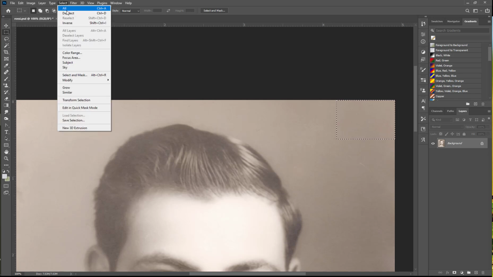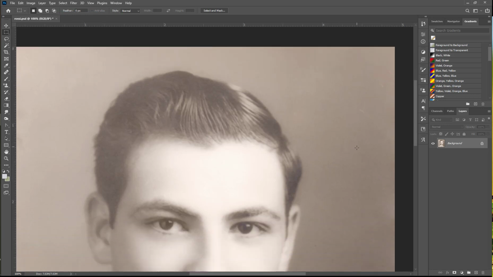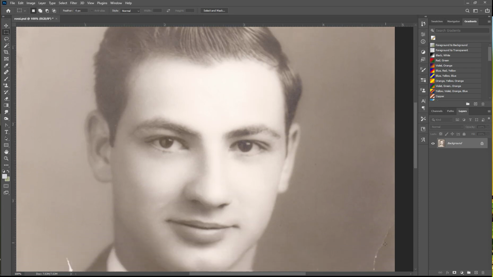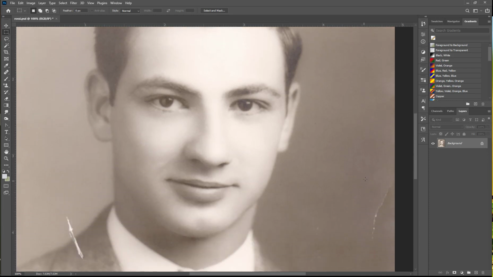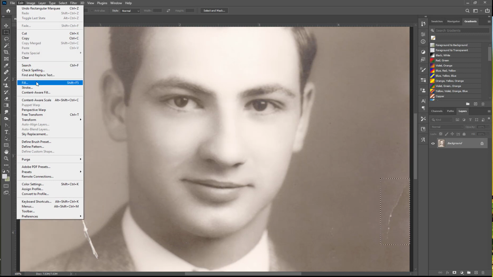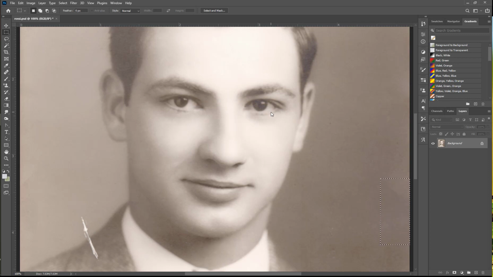Deselect to turn off the marquee. There's now a crease on the right side. Let's look for that right down here, and you're going to use that same method, clicking and dragging, and Edit, Fill, and choose Content Aware again to blend out that crease.